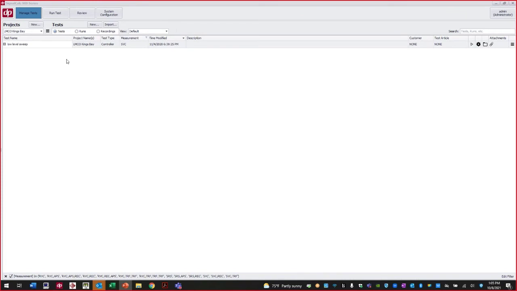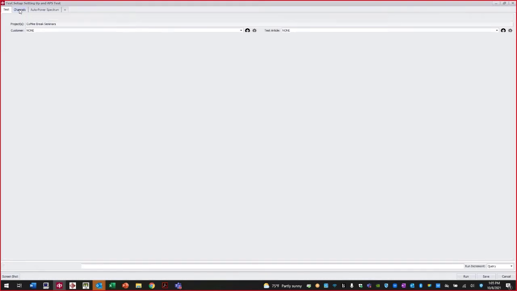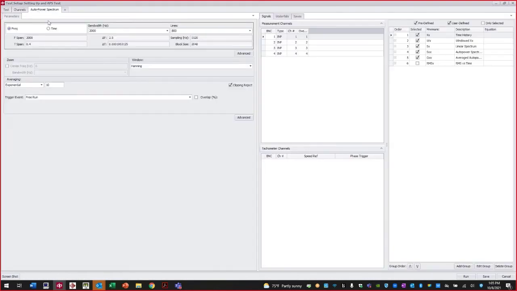So into the 900 software. As we see here, we're in the Manage Test tab, and you can see in our previous seminars how the Manage Test is laid out and creating a test and all of that. So we're going to go right into this test I had previously created. The Test and Channels tab we covered in previous seminars.